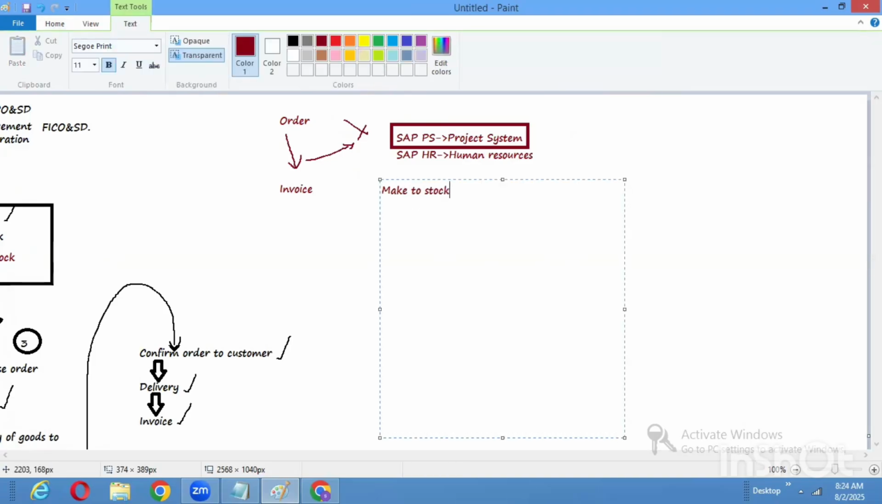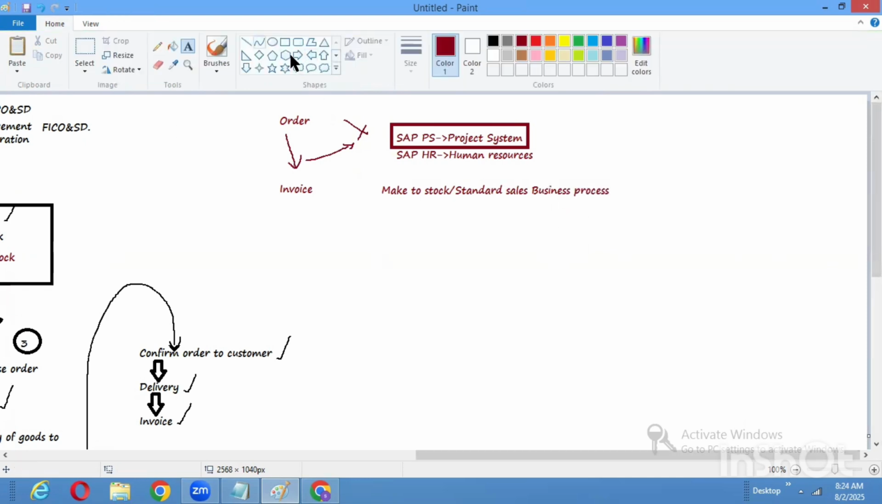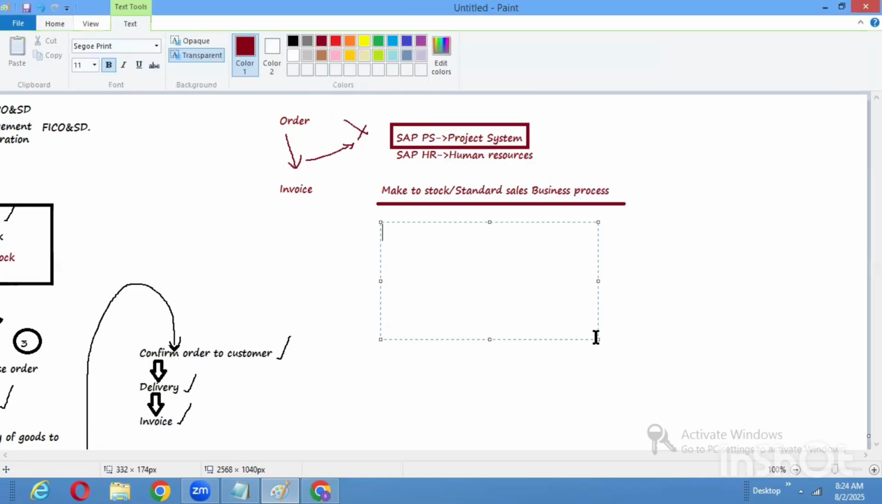So we have many other business processes in SAP. First one is make to stock or standard order. The make to stock or standard order business process is something which is created in, say, standard sales business process for customers. Company will keep on manufacturing products based on overall demand.